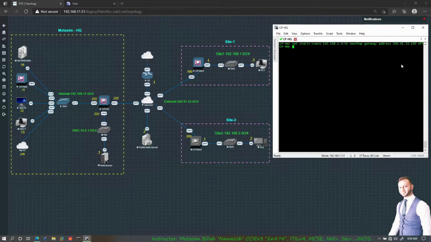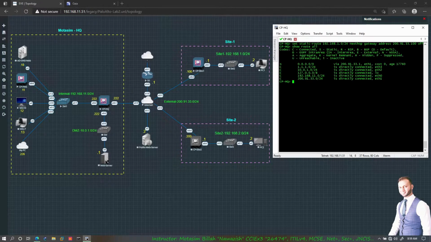However, here you say off at the end. So now if I check the routing table, I should not have that route. So 192.168.1.0 has been removed. So that's how you can remove it.